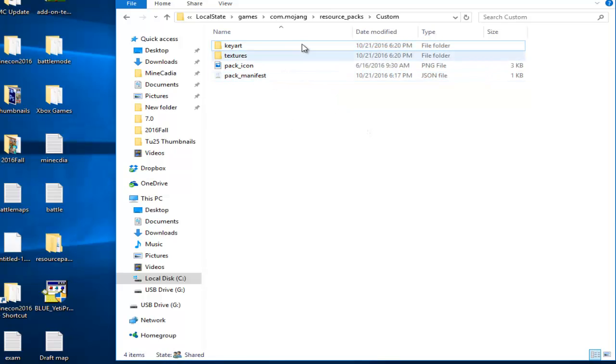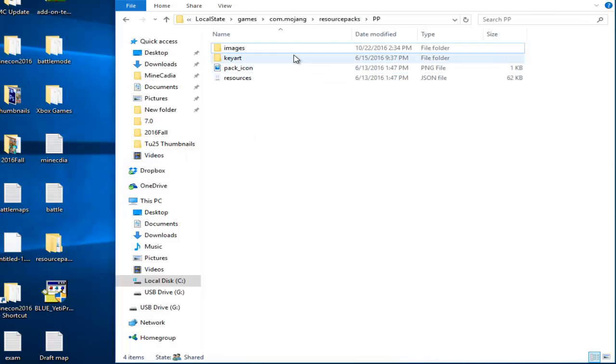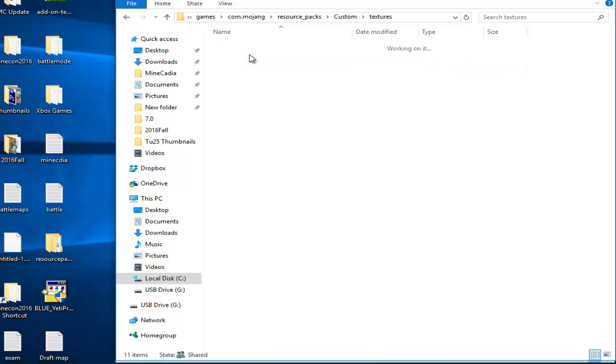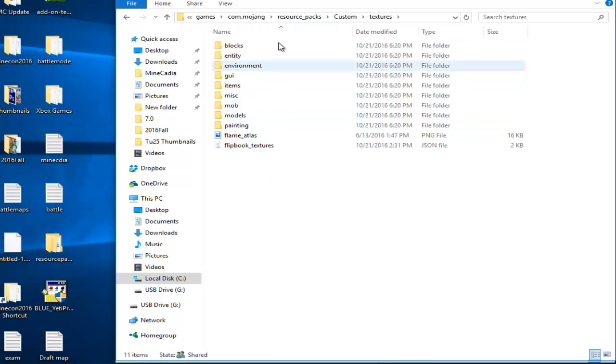As you can see, they changed everything inside the resource packs, what it has to look like now. They reformatted everything in the texture pack. So this is what it used to look like, okay? It used to have images, key art, pack icon, and resources. Now what you have is pack icon, pack manifest, textures, and key art. So they changed images to textures, and inside they changed a whole bunch of different things.